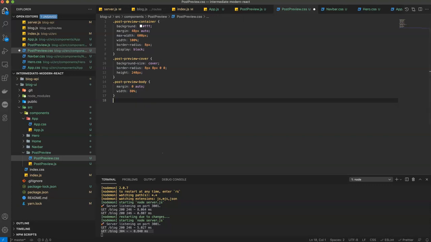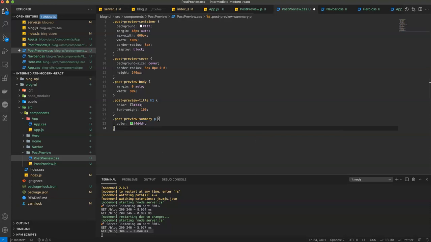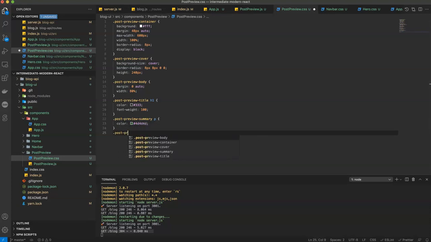And then let's also say post preview title H1. Let's give it a color of not quite black, but blackish. And then let's make it font weight thin. Font weight of 100. Let's also, what do we call that? The summary? I can't remember. Maybe we get it wrong. That's fine. Let's give it a color that's slightly not quite as dark. 4D? Yeah, that sounds nice. And then we'll handle the footer.